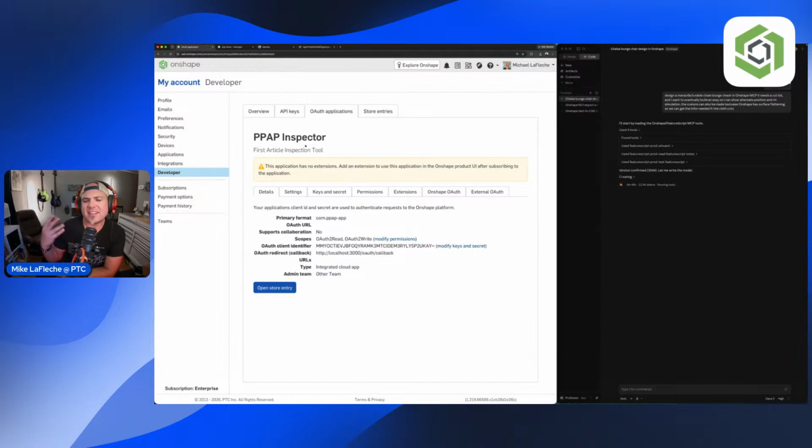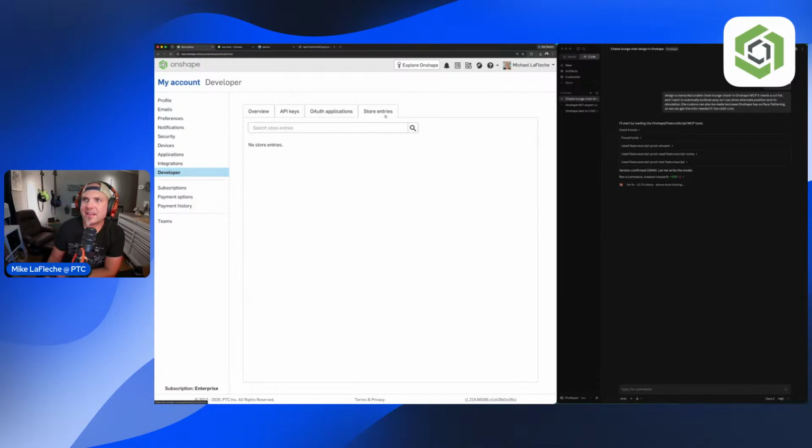So it's not just FeatureScript stuff that you can do with an LLM in Onshape. I had it write a full first article inspection tool that would read the MBD data and then generate reports in PPAP and AS9102, and all the formats you would need for inspection of parts. All right.